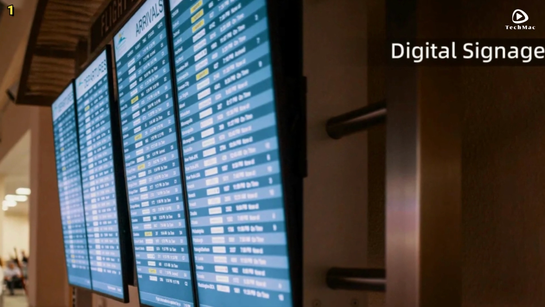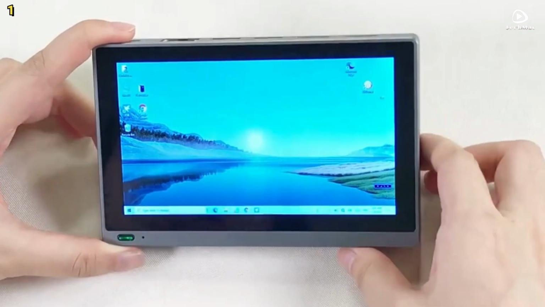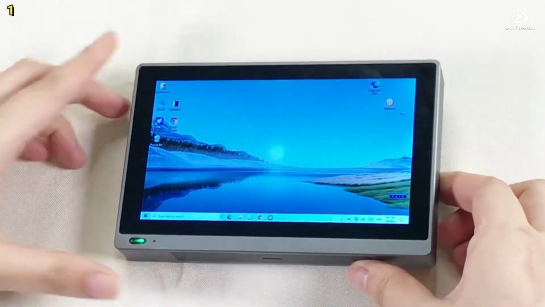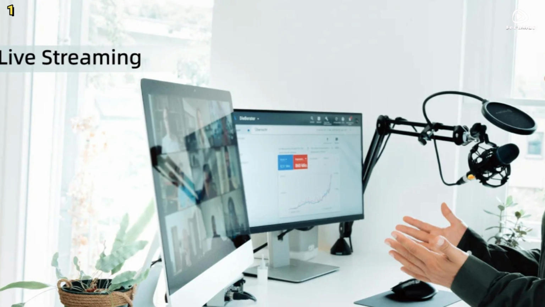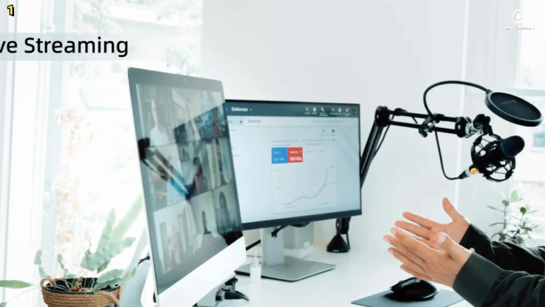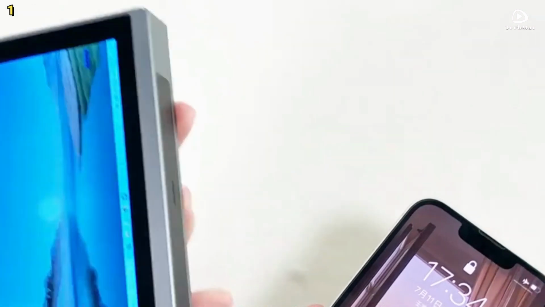Another impressive feature is the built-in fan, which helps maintain optimal temperature control and enhances the performance and stability of the mini PC. This ensures you can use the device for extended periods without worrying about overheating or performance issues.